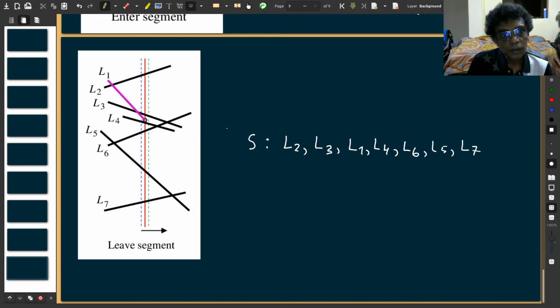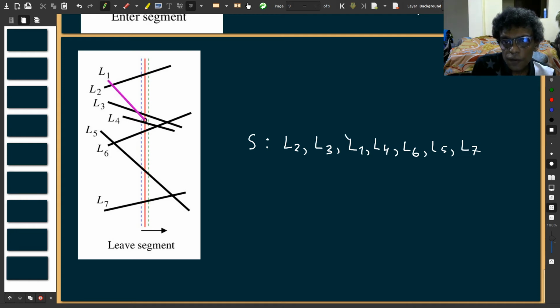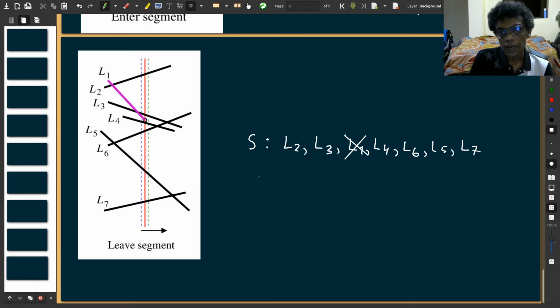So, now the sweep line is going to leave this segment L1. So, after this point, L1 will no longer become active. So, the sweep line information, I remove this L1 from the sweep line in this data structure S. Okay. And what changes will I make to the event queue?